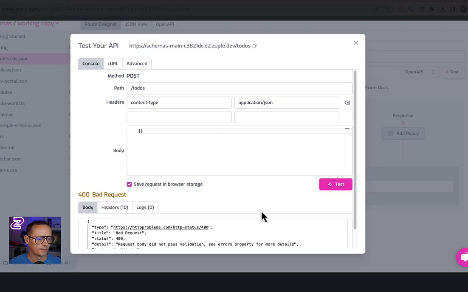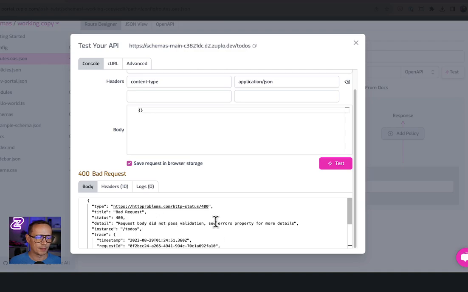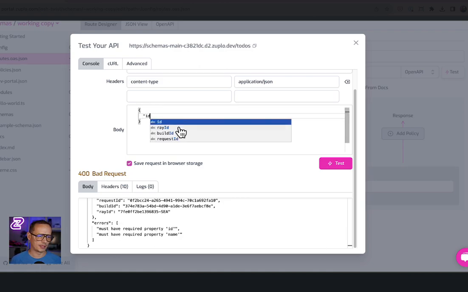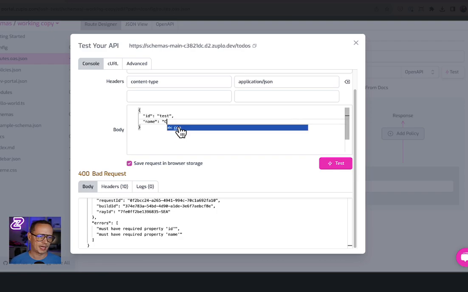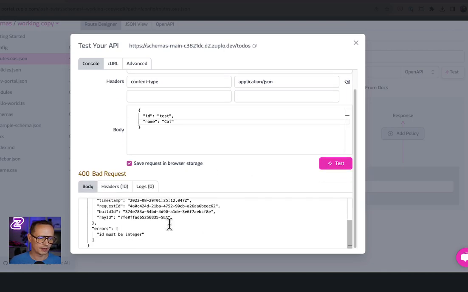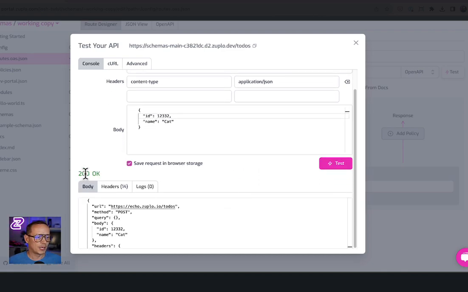Let's test it now. And body did not pass validation. See errors property for more details. So if we go down and look at errors, it says must have required property id. Well, let's fix that, but let's do something silly, like make it a string. And name is cat. Test it again, bad request, did not pass validation. What's wrong now? ID must be an integer, so we've got to actually make that a number. And boom, we got a 200.